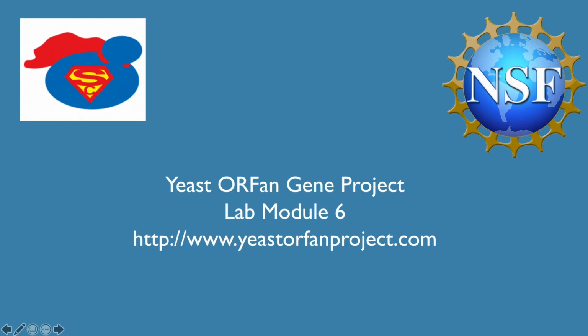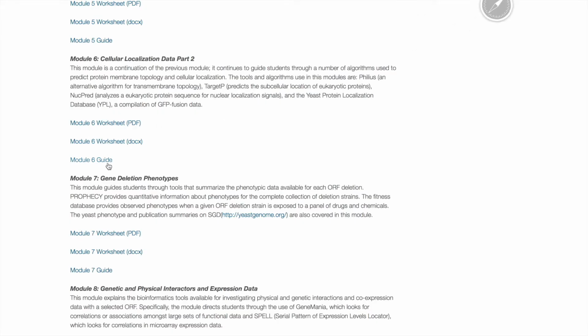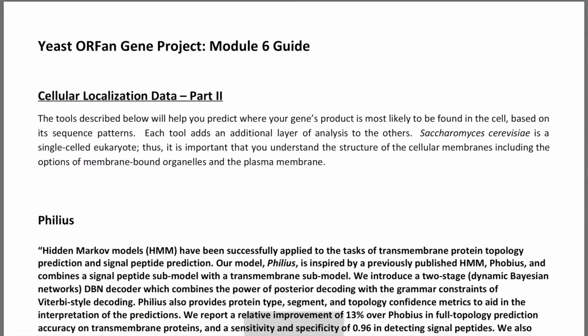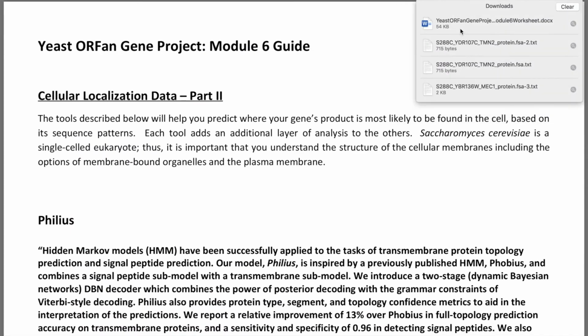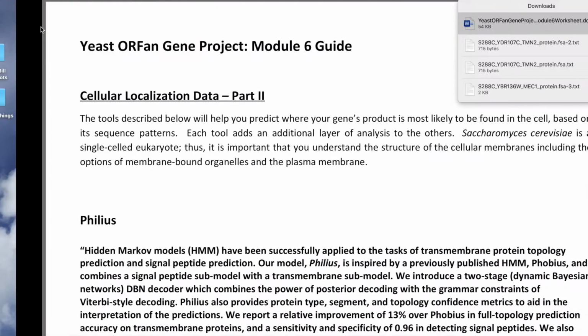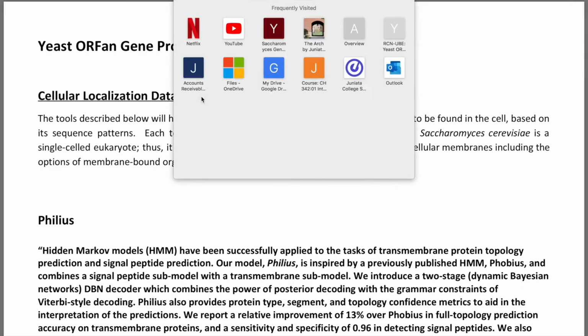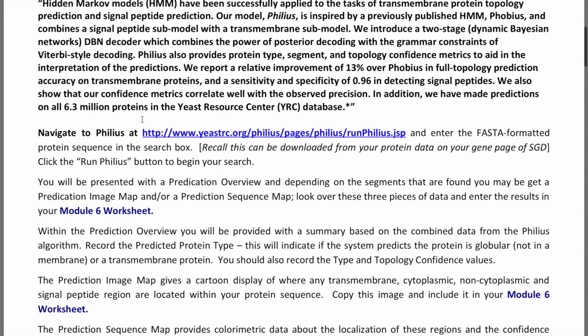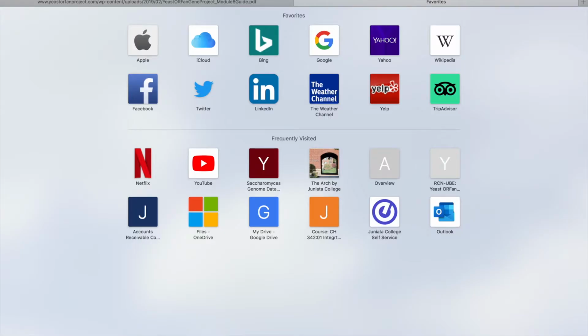So let's get started. We're going to start by opening up the guide and the worksheet from the Yeast ORFan Gene Project.com. And we're going to begin by using the Phillius database first. So I'm just going to open up that website.